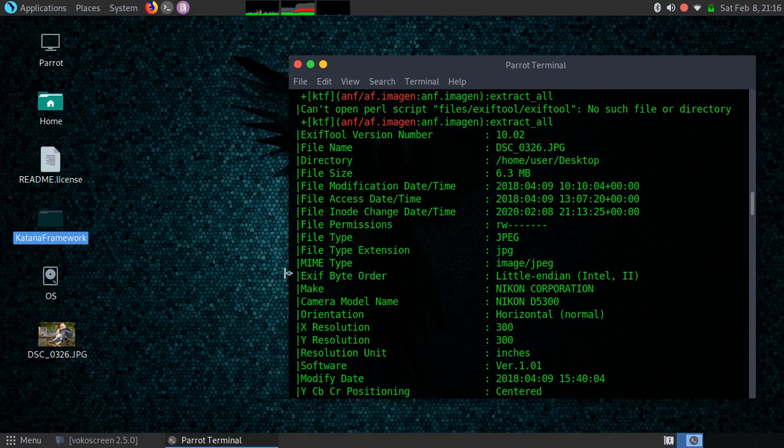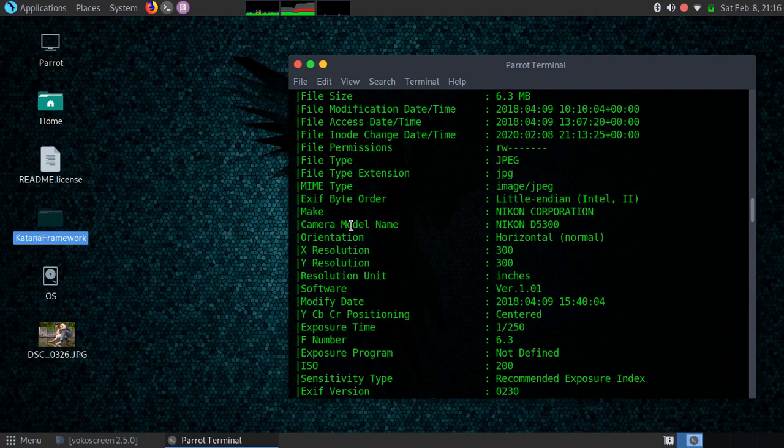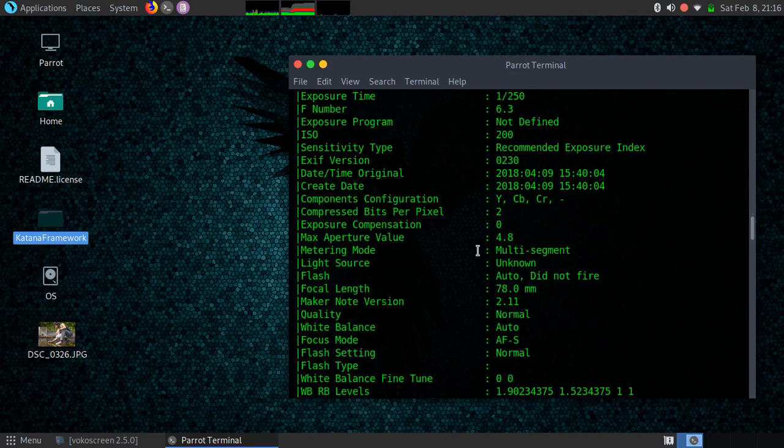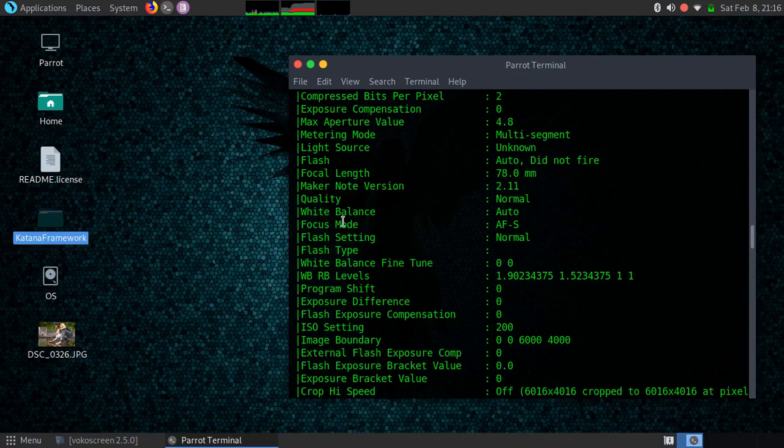Next thing we have to look at is, yeah, it is showing us camera model name, Nikon D5300. It is a camera which I have used to click that pic. And it's showing you the orientation. It was captured horizontally in a normal way. It will even show date and time. Yeah, here it is. The original time, 9th April 2018. Then yeah, the flash. It will also show the settings while capturing this image.